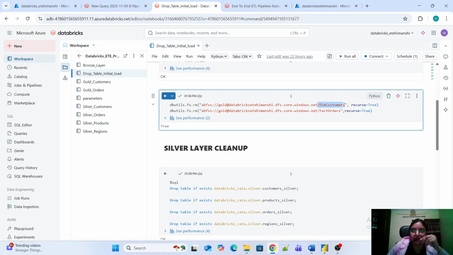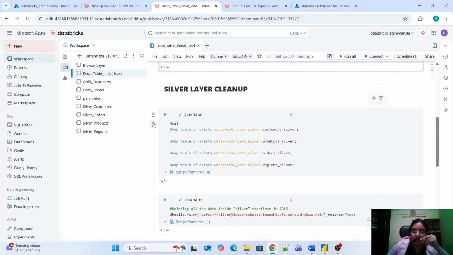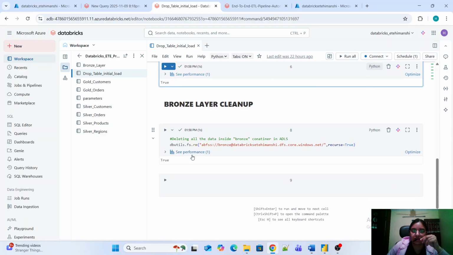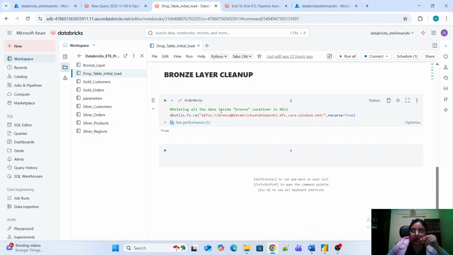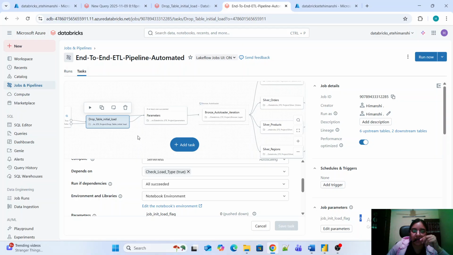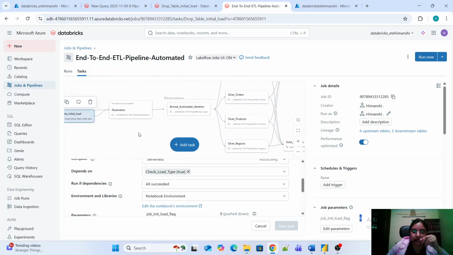I could have skipped it. If I skip it, it will remove everything inside this location. Whatever are the folders, files, all will be removed recursively. Over here I have used a shortcut to directly give this much path, so inside it everything will be deleted. And this is the bronze layer cleanup, in which I am deleting everything inside the bronze layer. So this is the cleanup activity which is done for the historical part.